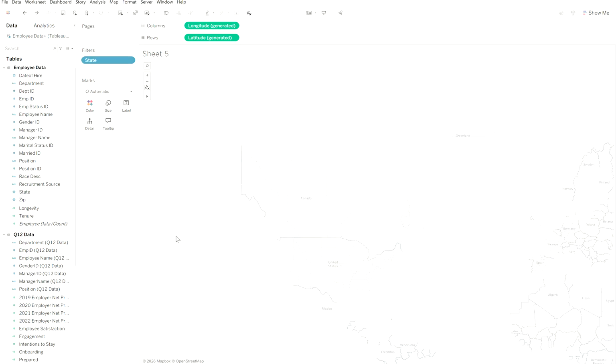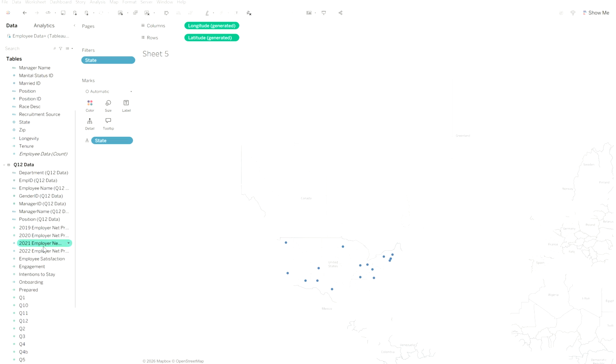After this, you must retrieve the state pill again and drag it across to the marks box and drop it in the detail box. This will cause the map to visually reflect which states reported data. Next, grab the data that you would like to measure by state. For this example, I'll be using a prepared label under the Q12 data tab, which was a calculated field that my group created. Drag the pill over to marks and drop it into the color tab.